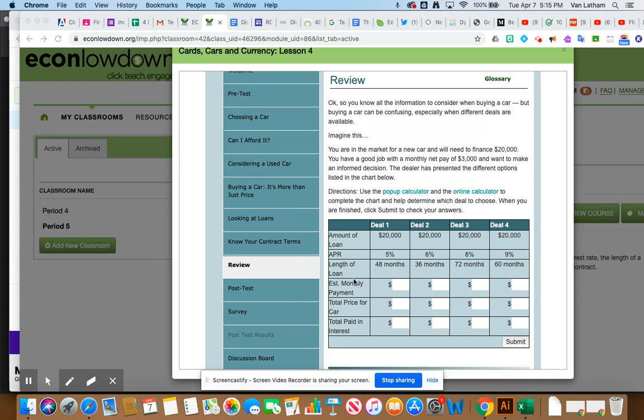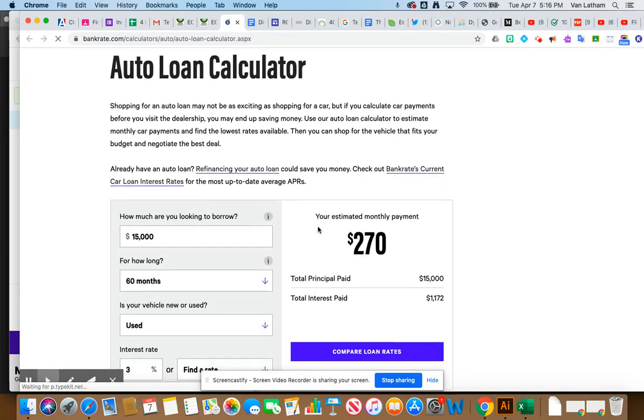So the first thing we have to do is figure out the estimated monthly payment. Well, that has been given to us so far, but now, due to the wonders of the internet, there's online calculators where you can figure this out. So if you click on this link right here, it will take you to the website bankrate.com and give you an online calculator. As soon as it loads, there it is.